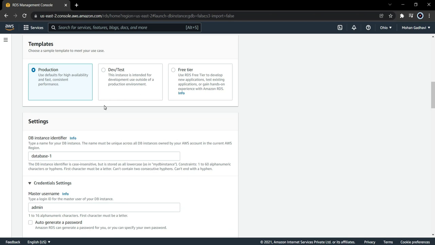Okay, so next, for MySQL, we have different options. Here are templates we can specify to meet our use case, which pre-fill some configuration parameters in here. So we have production, dev/test or free tier. Because we want to see all the options, I'm going to choose production, and we are going to go through the options one by one, but we will make sure to choose an instance that is compliant with using the free tier of AWS RDS.